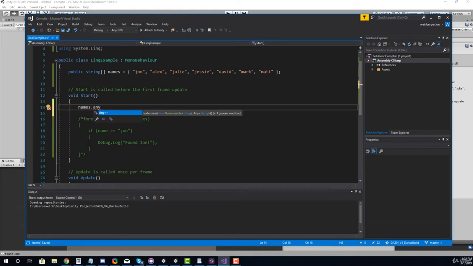So here, names.Any is going to return a bool, and it's going to check, does any of whatever I'm going to pass in exist? So here I'm going to say names.Any. I'm going to open a parenthesis here, and you're going to see here that I can pass in a System.Func string bool predicate. Now, if you remember from the delegates and events section of this course, we covered Func, and it's just basically a newer version of delegates and events.